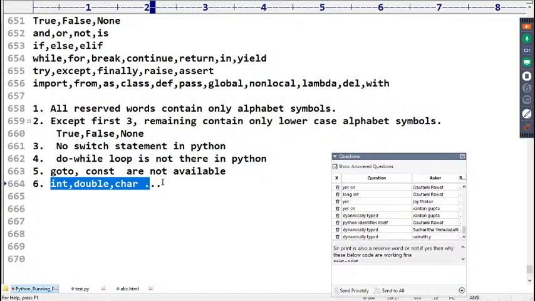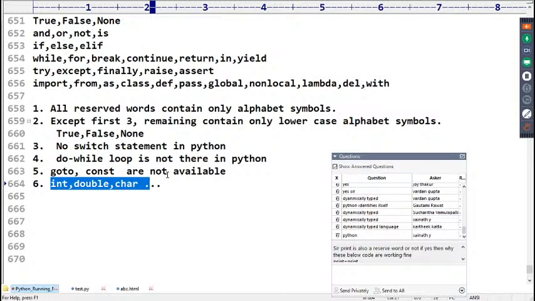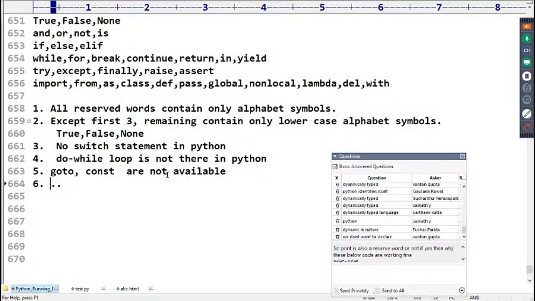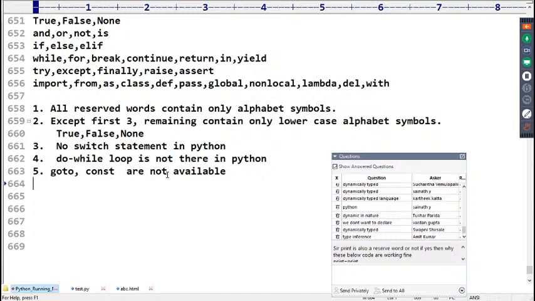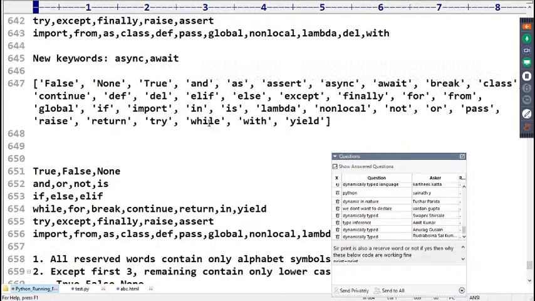Because in Python we are not required to declare the type explicitly. We are not going to declare the type, so what is the need of these keywords? That's why these keywords are not there in Python. Take very special care. Python is a dynamically typed programming language. We are not required to declare, that's why these things are not keywords.